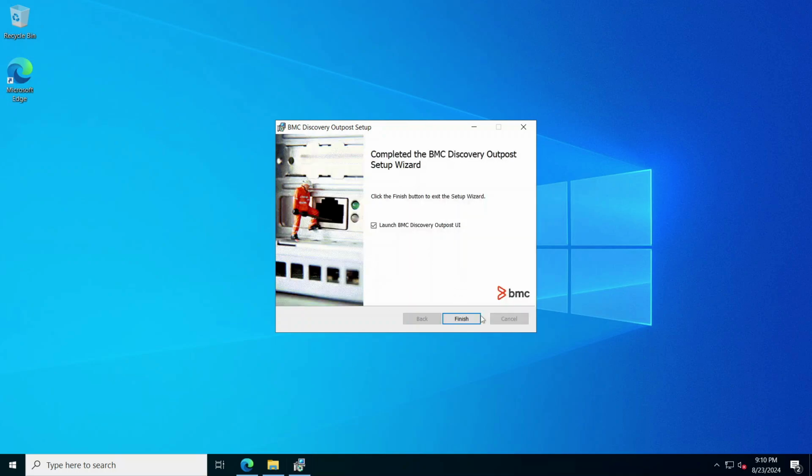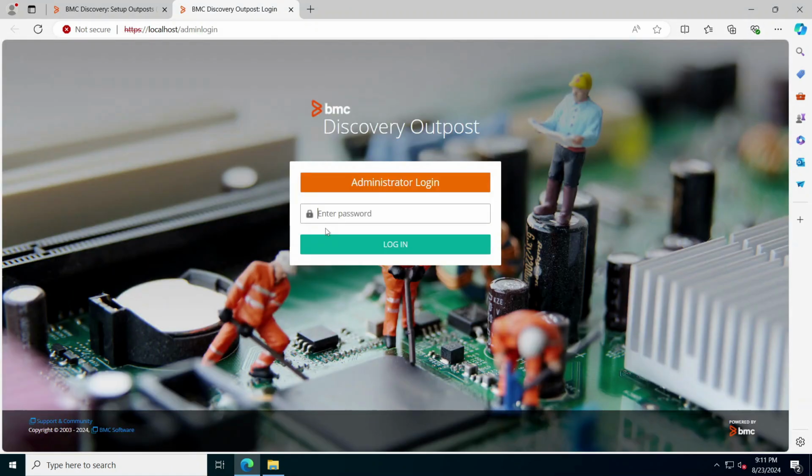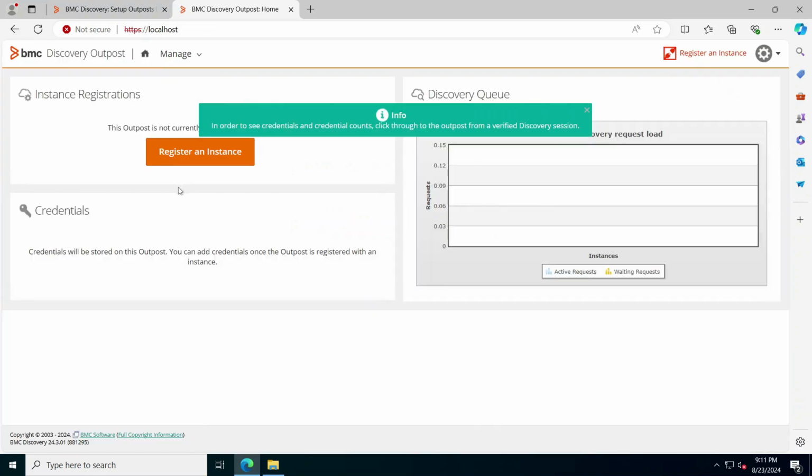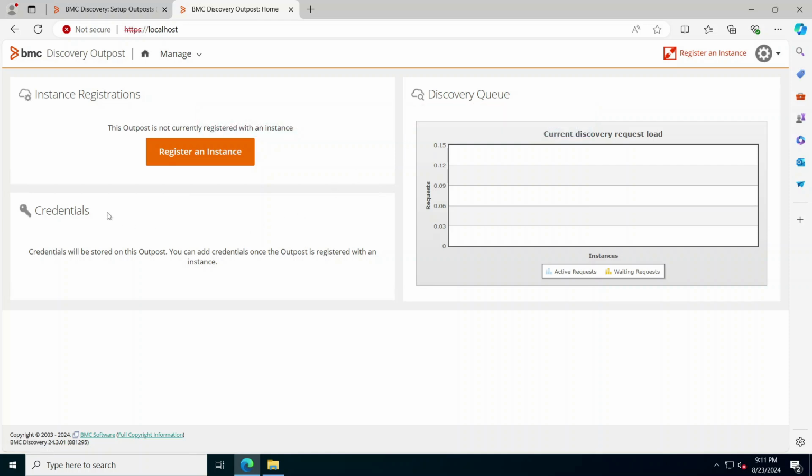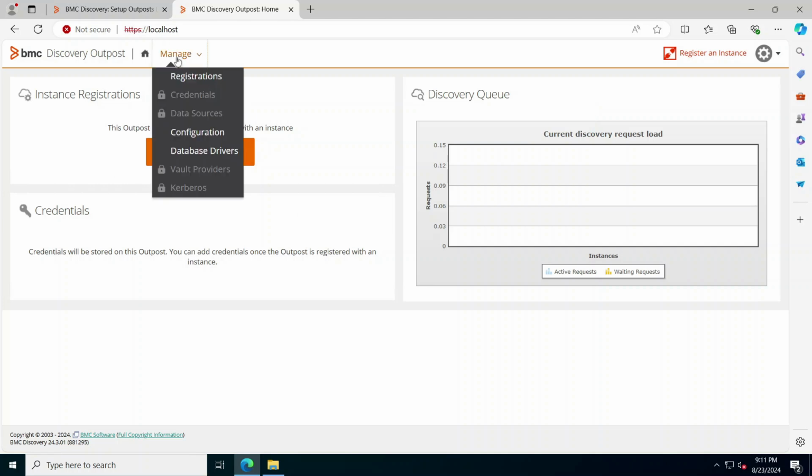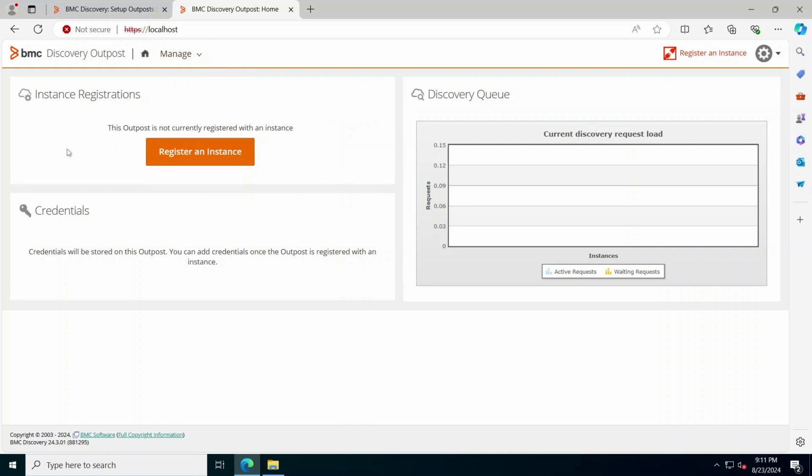The installation is now completed successfully. Let's click on finish and launch the Discovery UI. Enter the password that we typed earlier during the installation. And this is how the Outpost UI looks like. It doesn't have any additional details. The credentials is currently grayed out because you will only be able to add, edit, or delete the credentials when the Outpost is connected to any Discovery appliance.